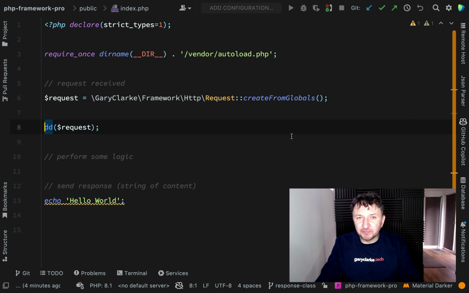Now what we want to do is create a sibling class, and that will be a response class, and that will be comprised of three main parts. It will be the content, the status, and also the headers, i.e. all the information which gets sent back with the HTTP response.